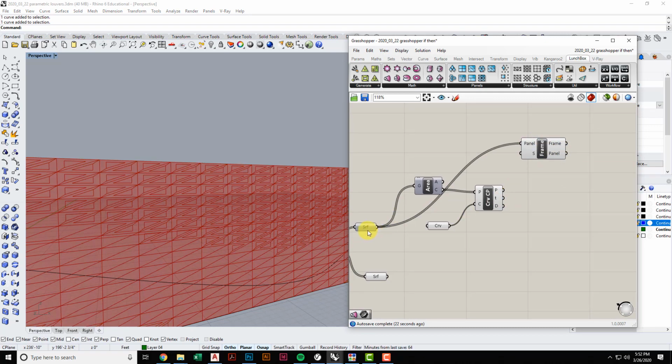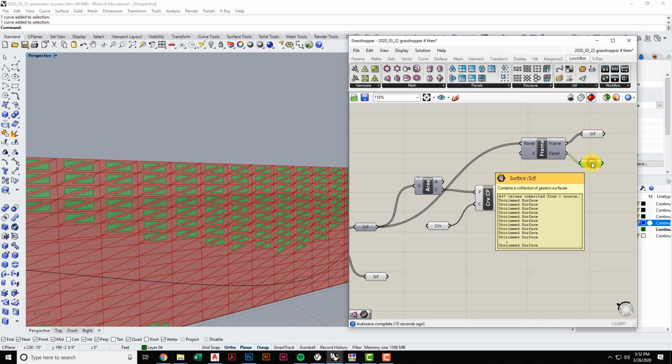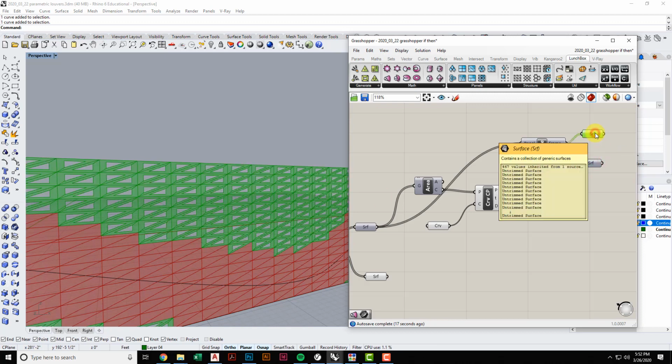If I just add some little surface parameters, so I can look at those individually and turn the entire thing off, I can see just the frames and just the panels, the middle panels. So I'm going to turn this off because all I want is this frame.